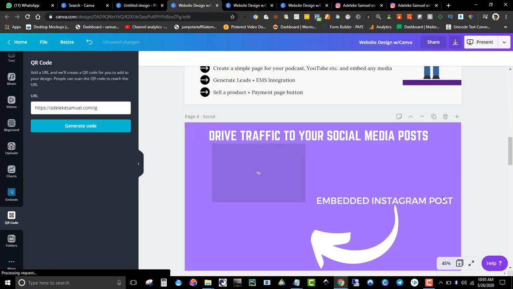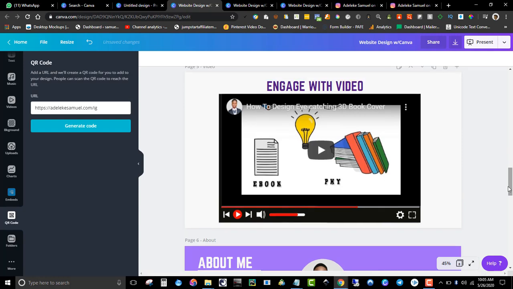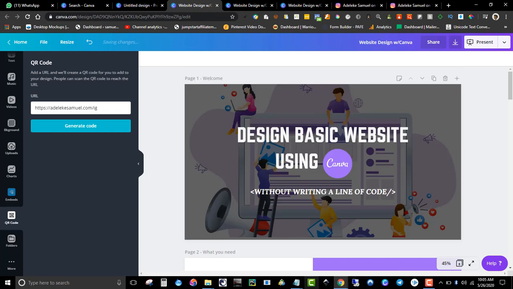Just publish. Now, when you publish your website, Canva will generate a link for you. That link is a standalone link. It has nothing to do with Canva. Well, it has something to do with Canva, but what I'm trying to say is this: you can share that particular link with anybody. Anyone that clicks on that link will be redirected to your website, or to your web page, or to your landing page.